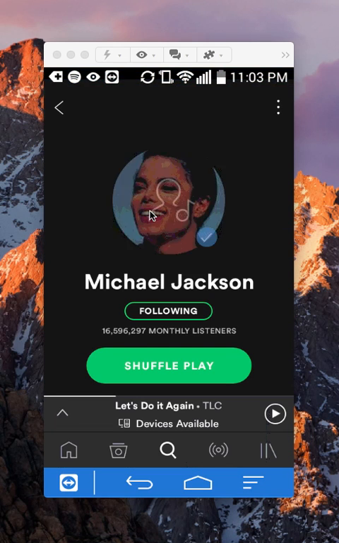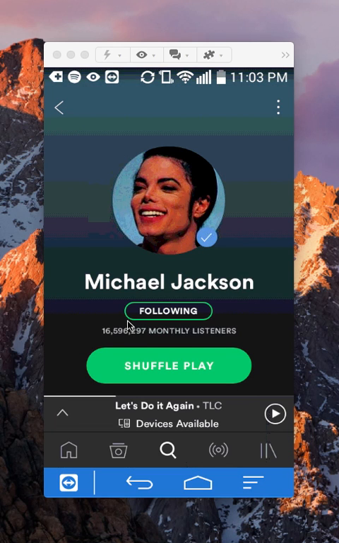Okay, once I get to his page, right here, it says I'm following him. To unfollow him, I'll just click on here, where it says following. There you go. That way I've unfollowed him. That's how you unfollow people on Spotify.